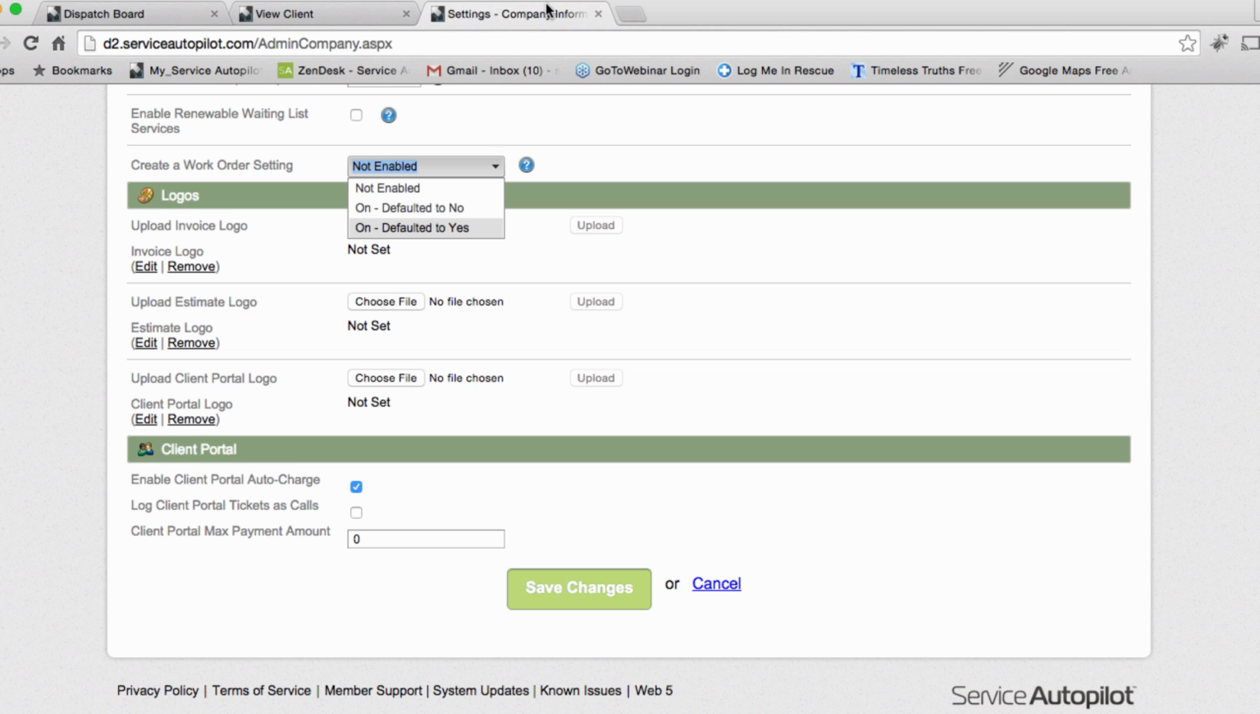First thing you'll want to do is go to your company information page to turn on this feature. Just above your logos, you see Create a Work Order setting. Your options are Not Enabled, On and Defaulted to No, and Defaulted to Yes. A help icon will give you more information about those options.